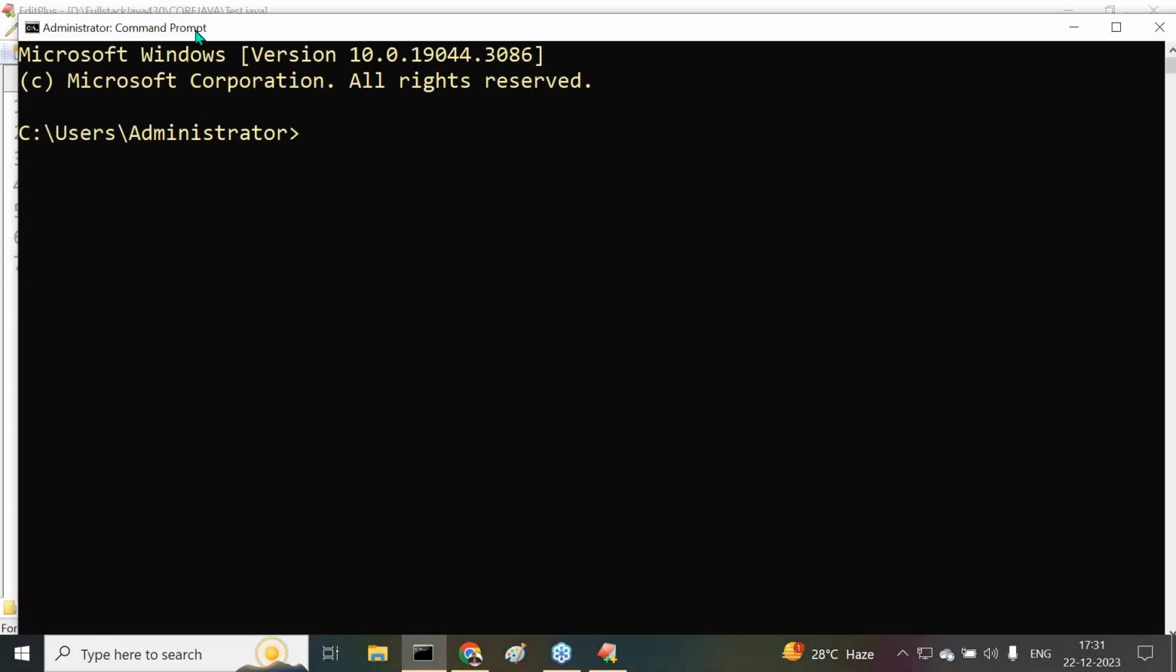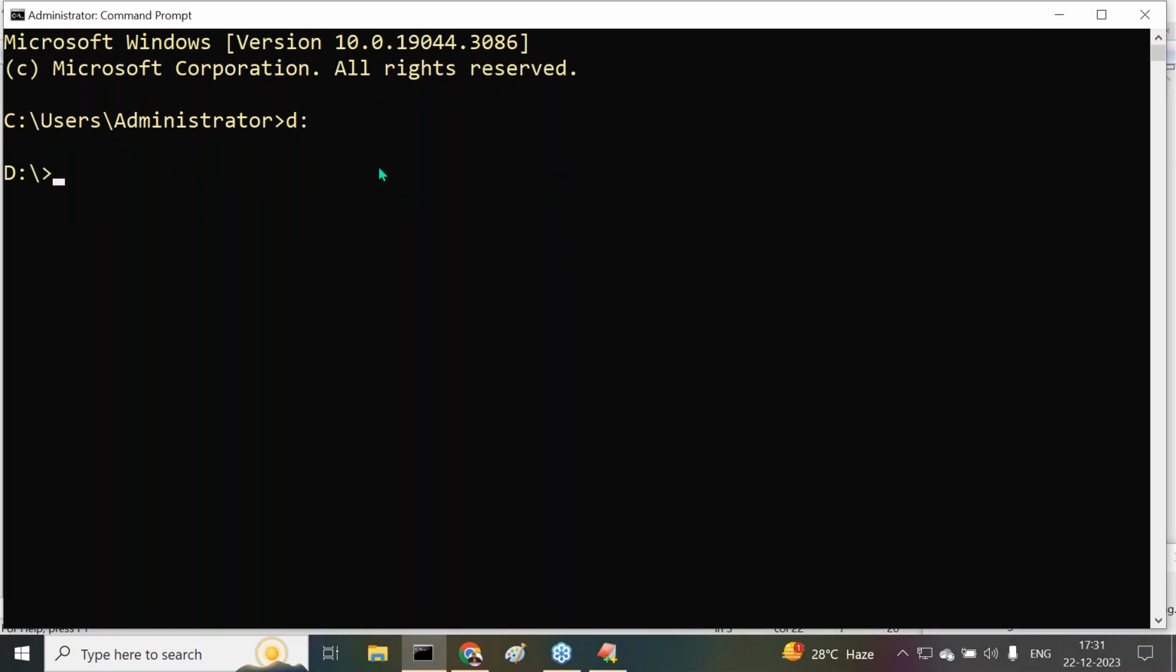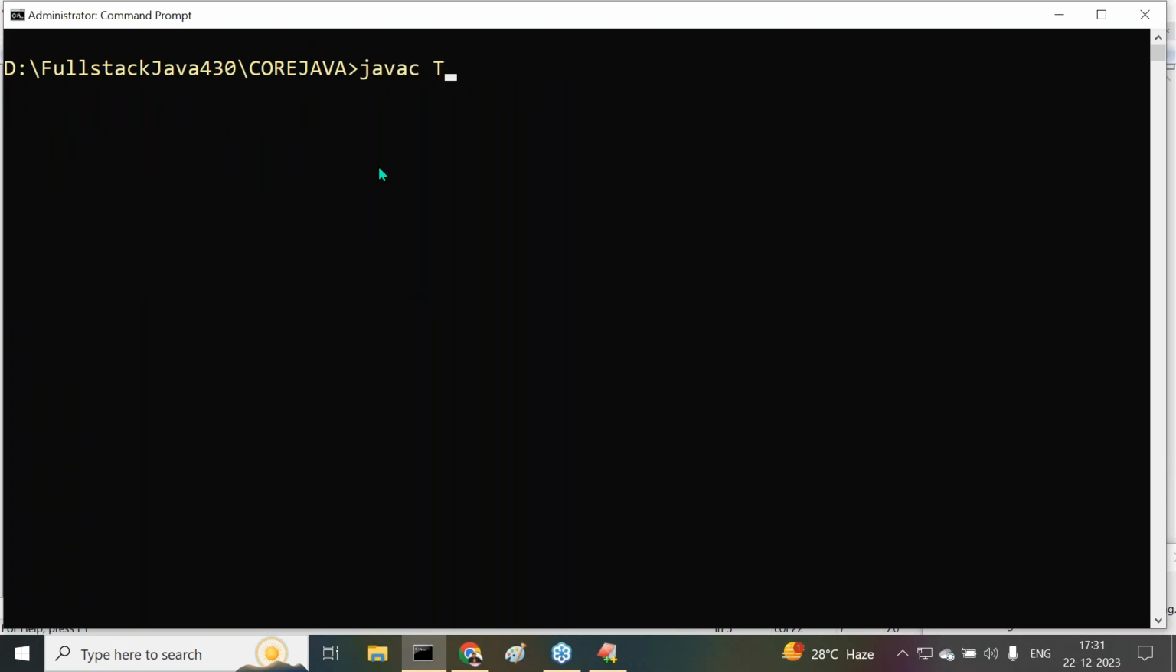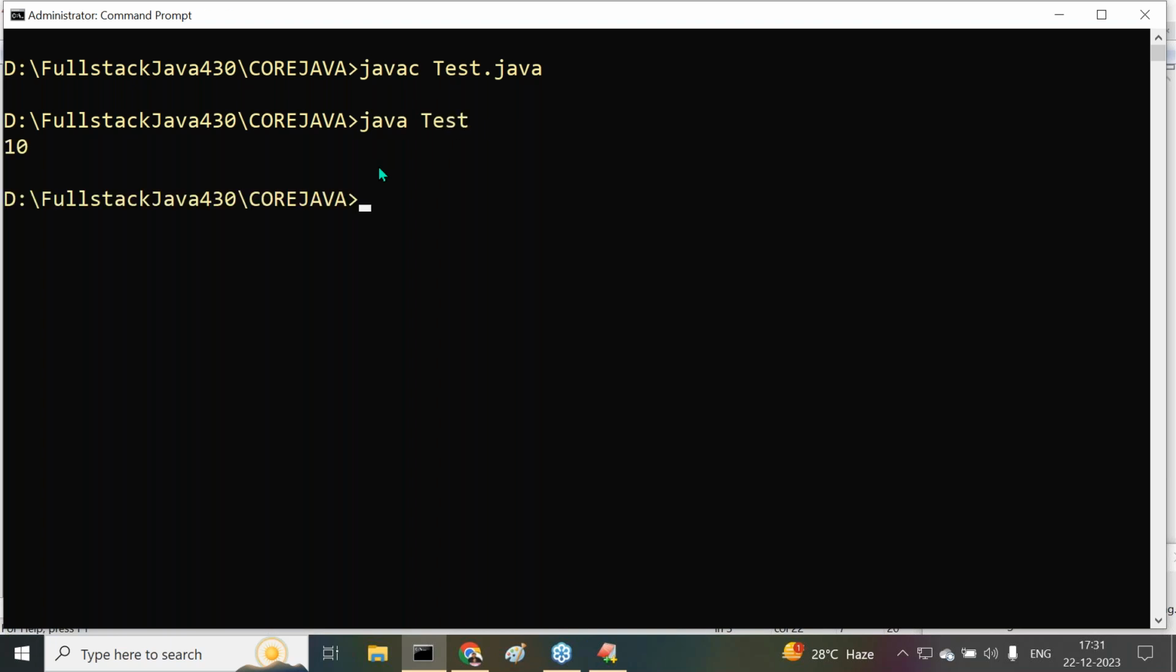Let me open my command prompt. Now let me go to D drive, cd full stack Java 430, cd core Java. Now javac Test.java. Compiled successfully, no compilation error. Now we are able to get the output. What is the output? We are getting 10 as the output.